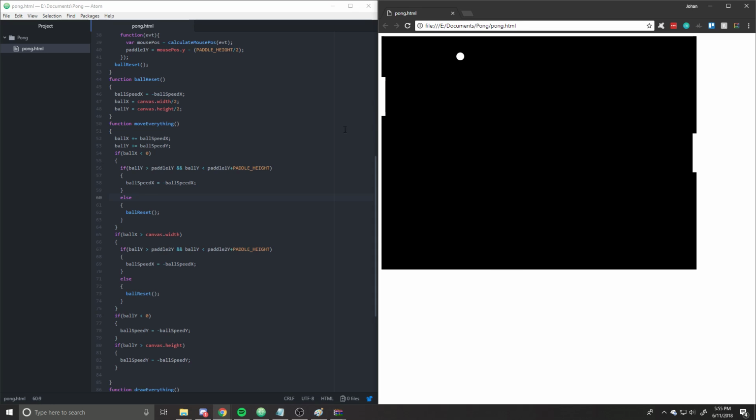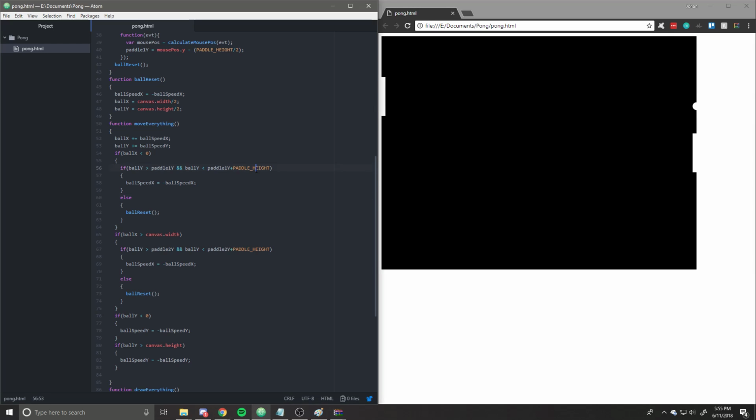Okay, just trust me, for now. It'll bounce. So what we'll do now is we will let the computer move the other paddle.